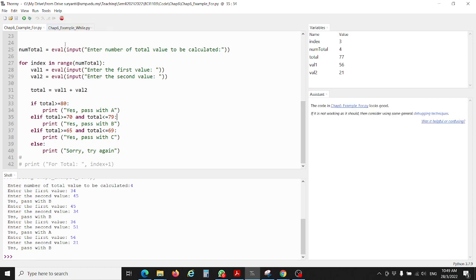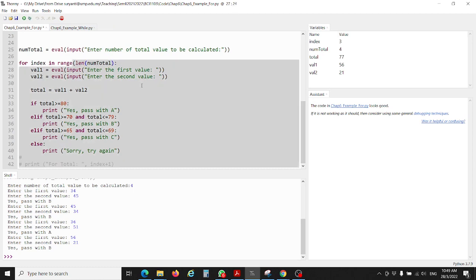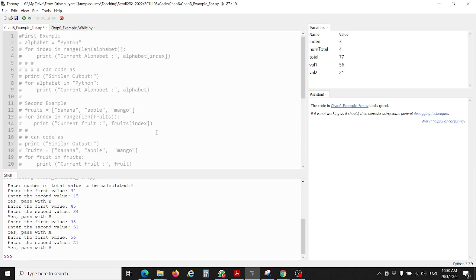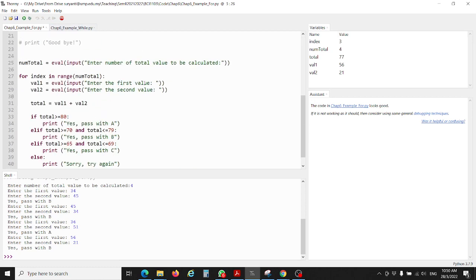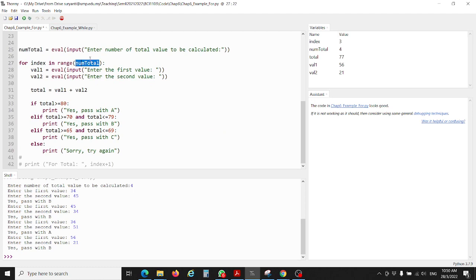If you notice here, we didn't use length. We didn't use the function length. Why? Because we already know the value of num total. In this case, we already know the value of num total, so we don't need to get the length of num total. Different from this one, where we didn't know the size of alphabet. That's why we need to use length, because we need to know the length of our alphabet, or the size of our alphabet variable. Class, understand? For this case we already know the value of num total. Okay, can class?